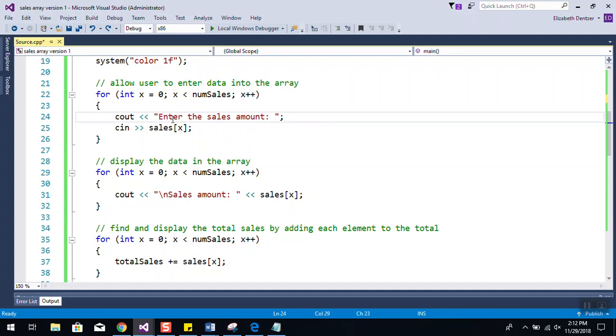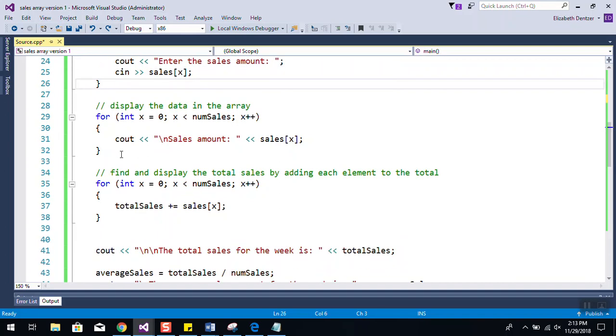So as we go through this loop, the first time the loop happens, it'll prompt me to enter the sales amount, and that will be entered into sales 0, the first element in the array. We'll add 1 to X, and the next time around it will go into sales 1, the second element in the array, and it will continue until we've gone all the way through the array. So this for loop is what we use when we're going to step through every element of the array and process them in order, assembly line fashion. This loop is the same idea, but here I'm outputting every element in the array.